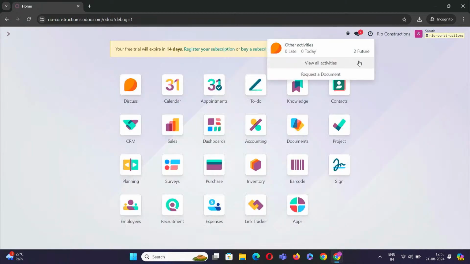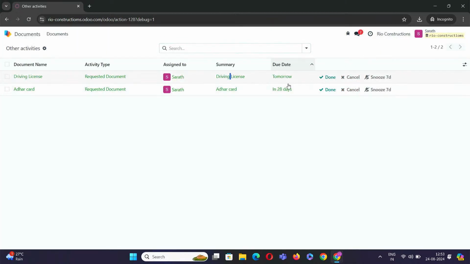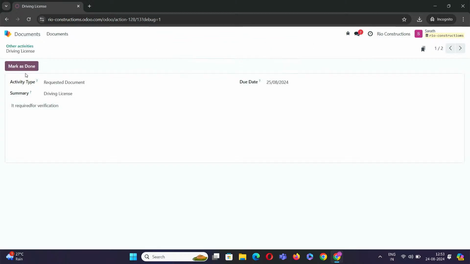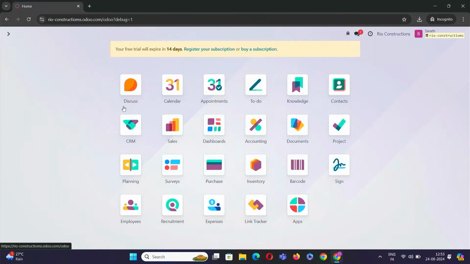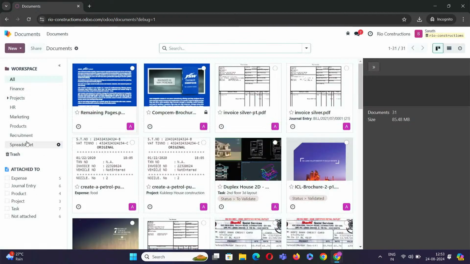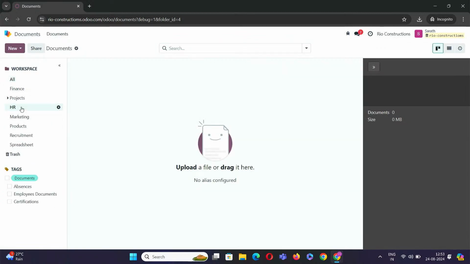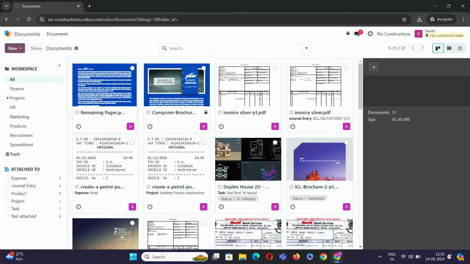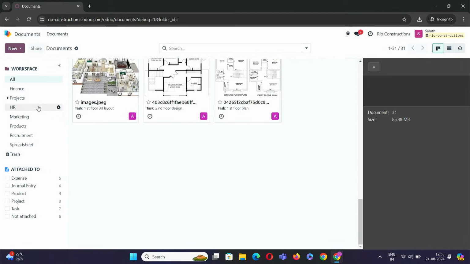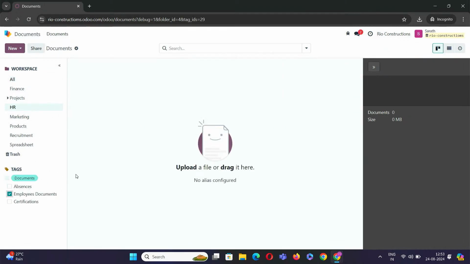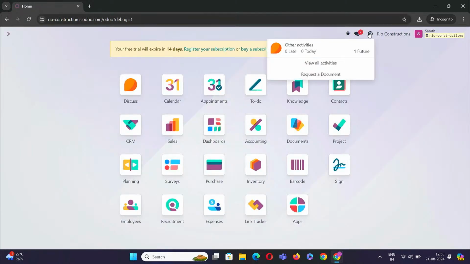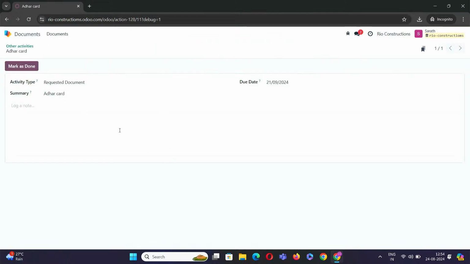So here, I will jump from here itself. I just need to do this one. Before marking it as done, I will need to upload it. I will go to the document application. Actually, we can also upload the document directly from here. Just simply clicking over here, I can upload the document directly.